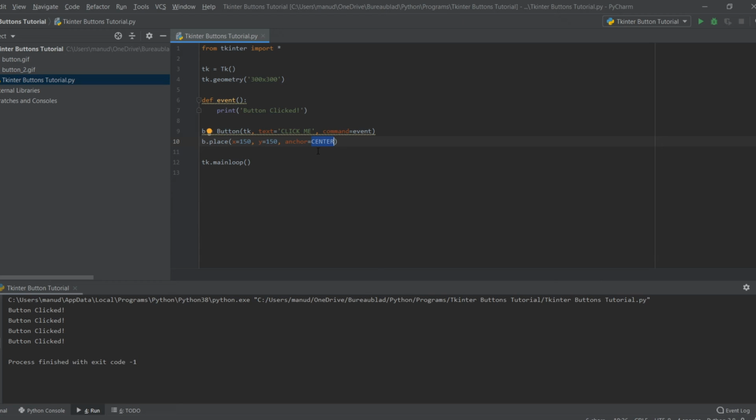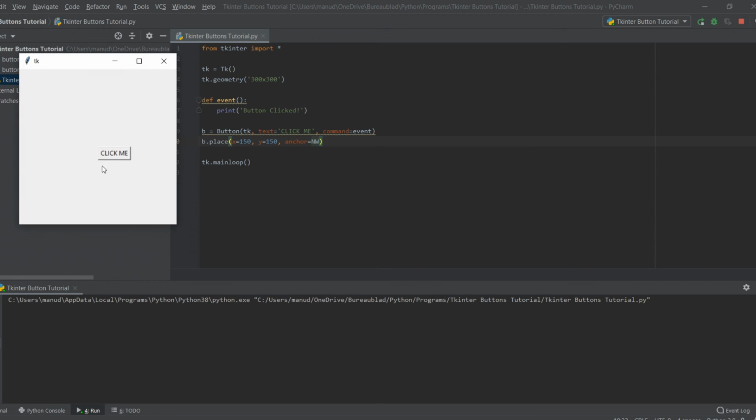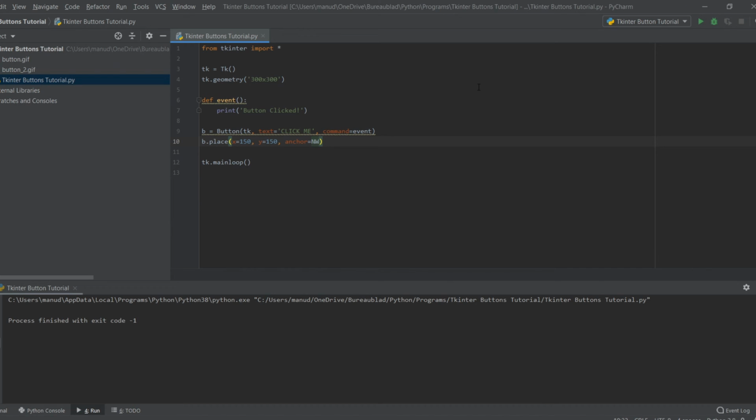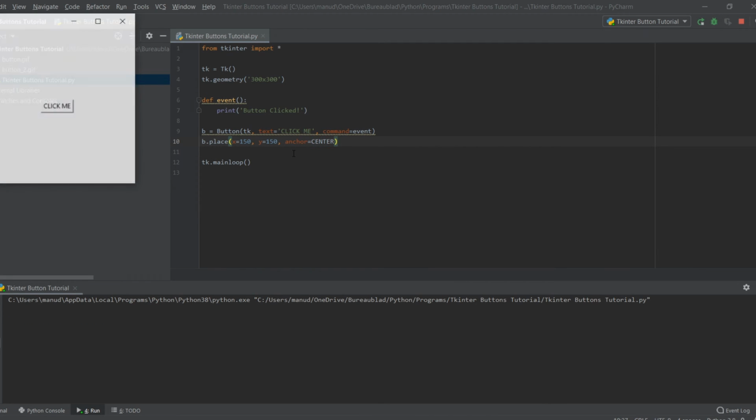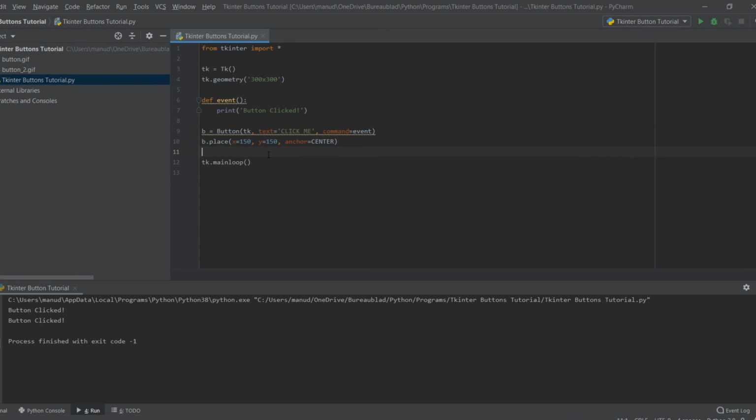Now let me just show you what the anchor really means. So I can also set this to northwest. And if you know your geography well, then you should know that it's on the top left corner. And like you can see, the middle corresponds to the top left corner of the button. But we'll keep it to center, so it's nice and symmetrical. And that's it for the default button.